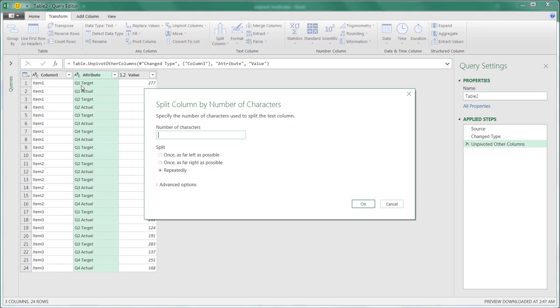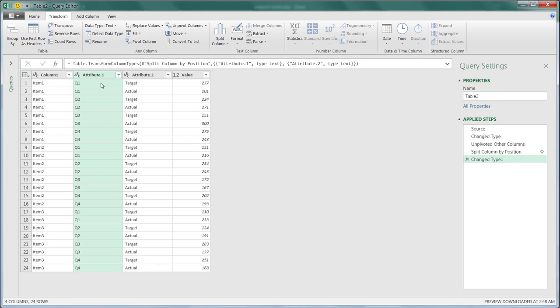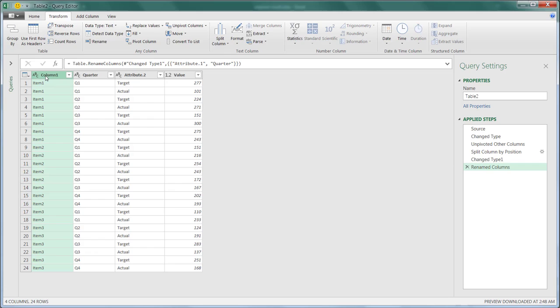So basically what I'm saying is I want Q1, or QX, in one column and anything after QX in another column. So that's going to be two characters, and it's going to be the one far left. After I click OK, you notice that my quarters are in a separate column. I'm going to give that a different name now. I'll double click that and type Quarter, and might as well give this a proper name. I'll just call this Name.